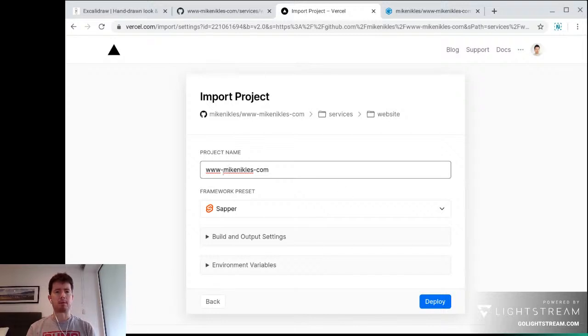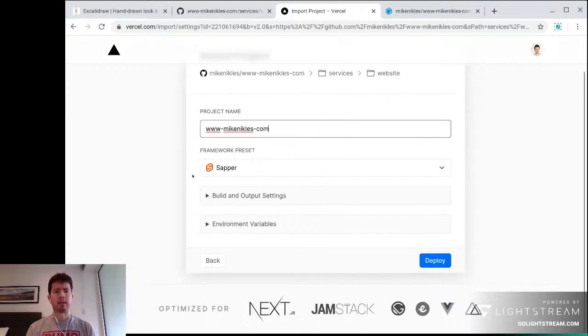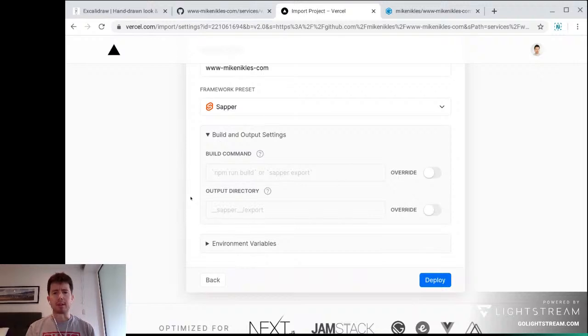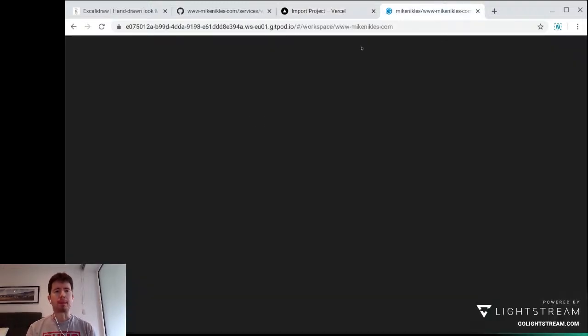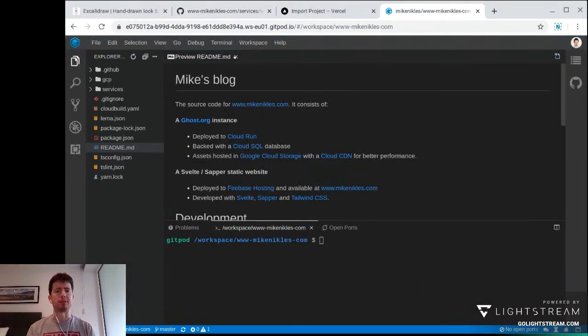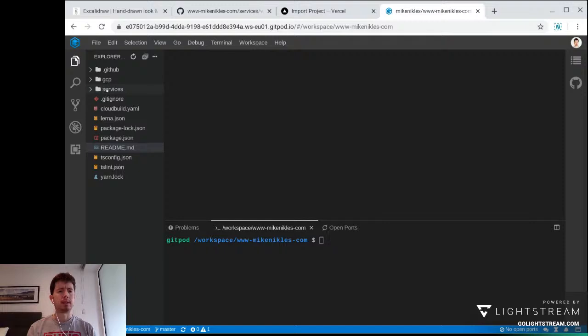Project name looks good to me. Framework is Sapper. That is exactly correct. What do we have here? npm run build or Sapper export. Okay, let's have a look real quick. Because we do have a build script, I believe, but that's not what we want to do.